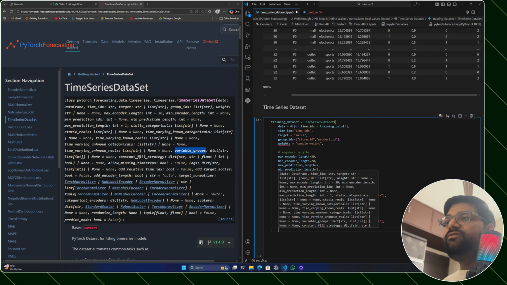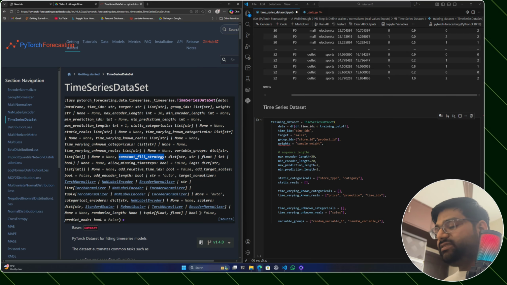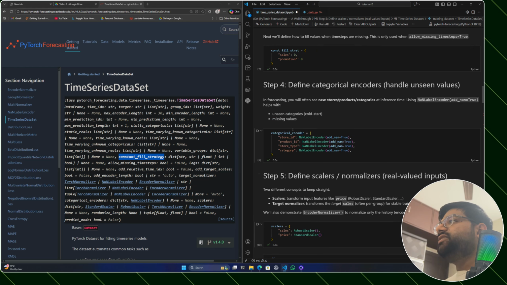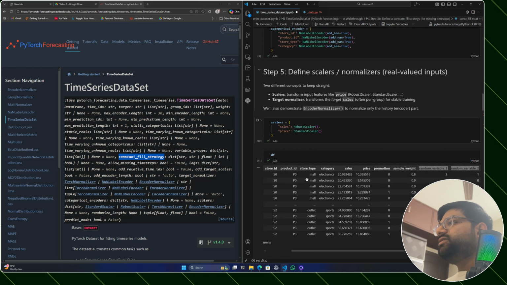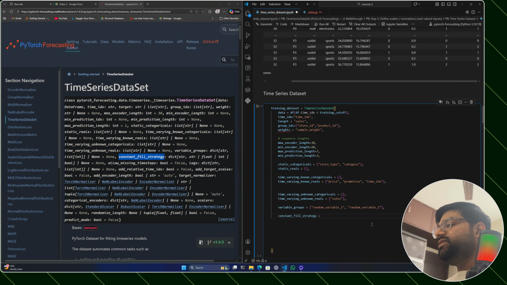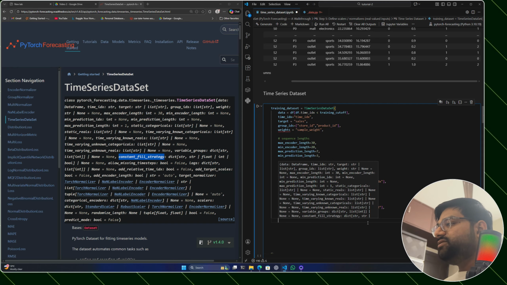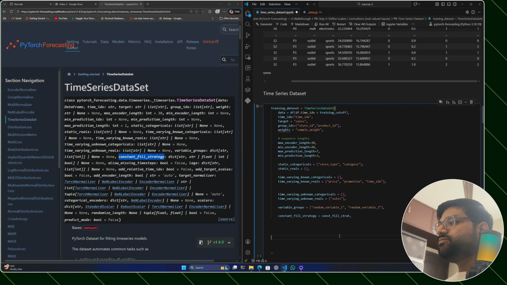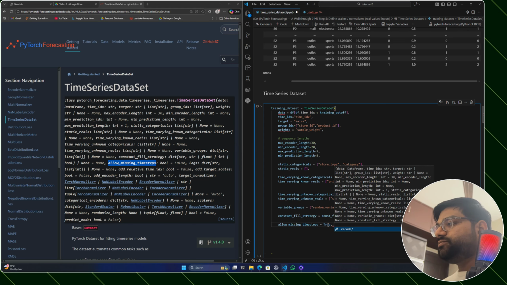Then what you have is constant filling strategies. Okay, you have some values which are going to be missing. So earlier I had defined this. So if something is nan, I can fill using this. And to activate this, I need to set allow missing timestamps to true.